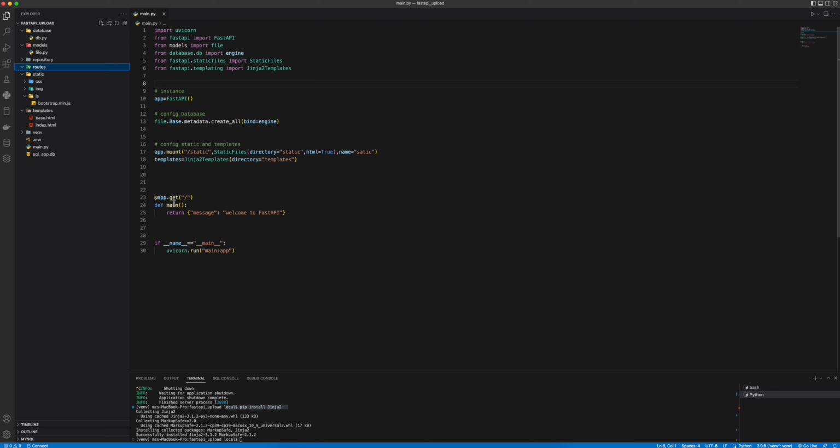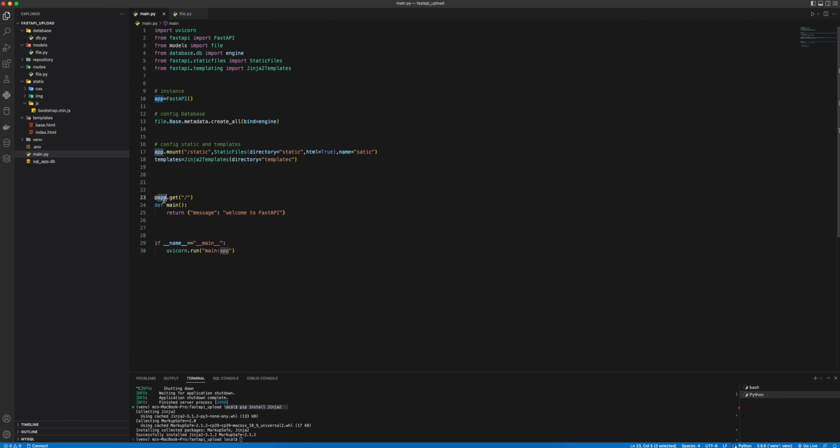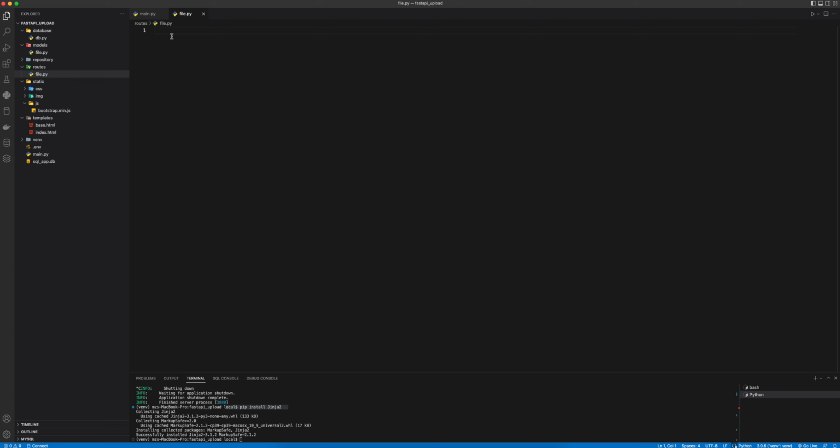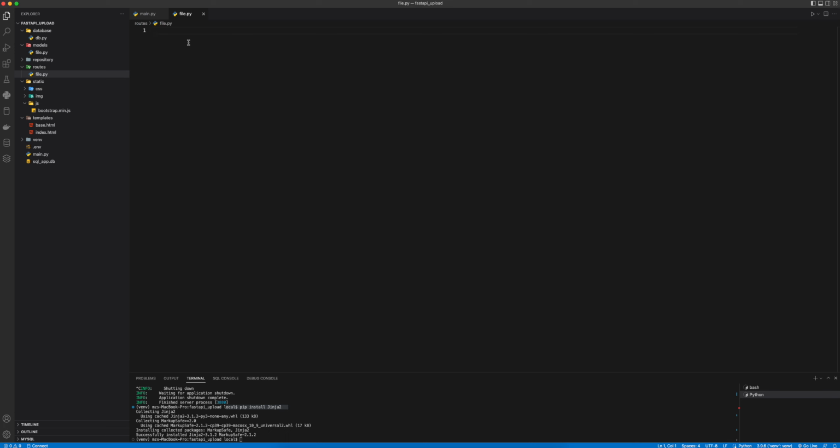As you can see from here, I have access to this get method from app, but if I create a file here, for example, for our route, I don't have access to app.py, and I don't want to create the instance from app here as well. To do that, we can do something else.